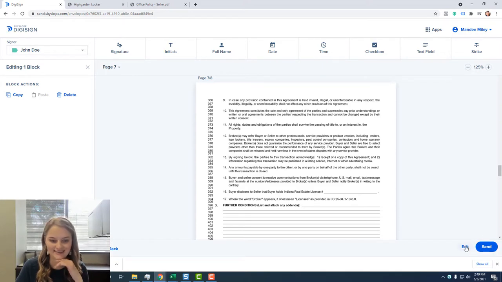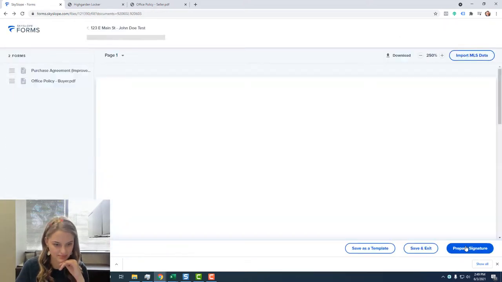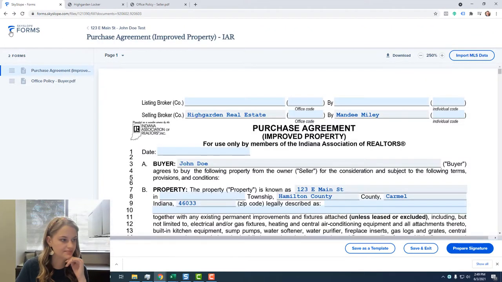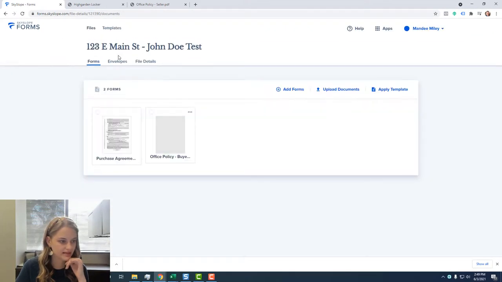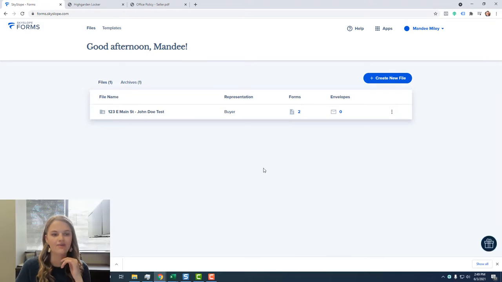For me, I'm just going to exit. Now, if I had actually sent it, I'm back at the home page and under files. If I had actually sent this, it would show that I have an envelope here. I can click into that envelope and I can check the status of my client signing it, and then I can also see once it's complete. So that's basically how to create an envelope and send it for signatures.